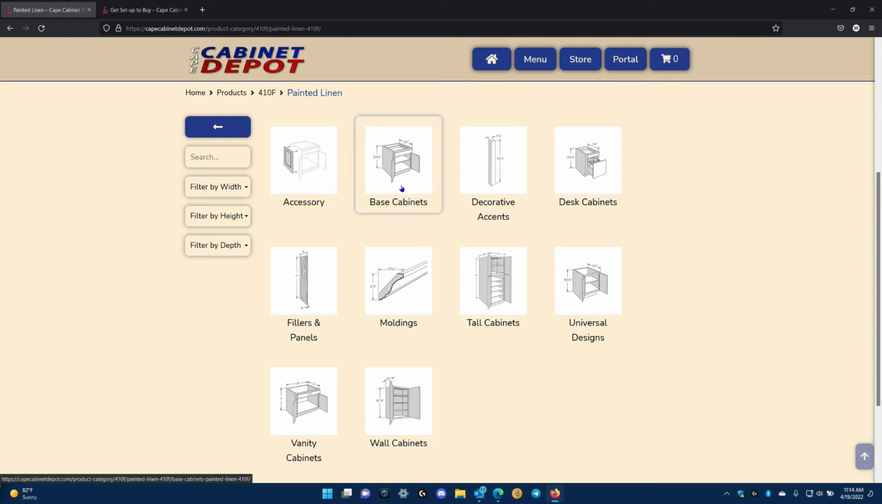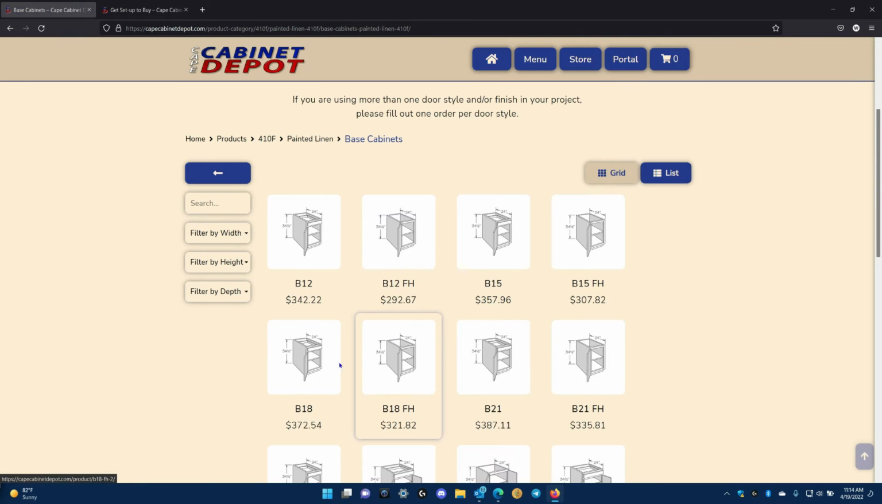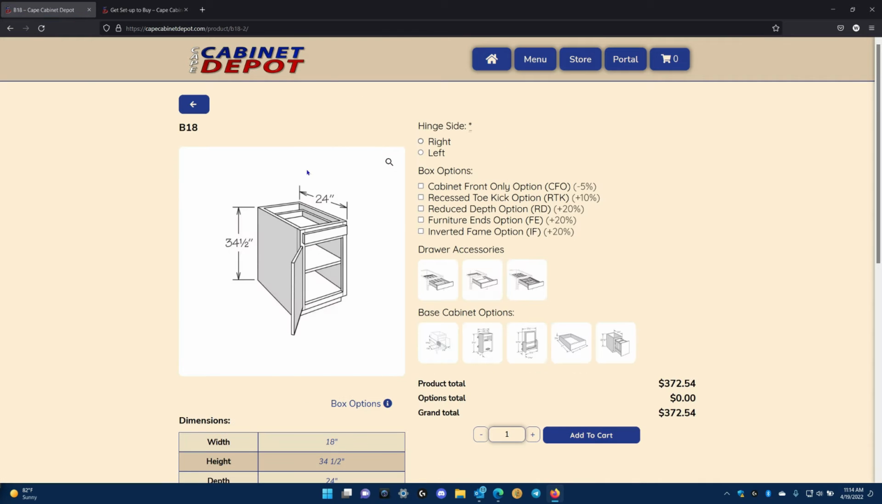I'd like to draw your attention really quickly to how the end product will be set up once you've clicked through your category, like base cabinet and then base 18 for this example. You're going to be presented with up to 3 different types of options. You have a hinge option. Anything with a single door is going to have that, so you're going to have to select right or left, and that will be a requirement.